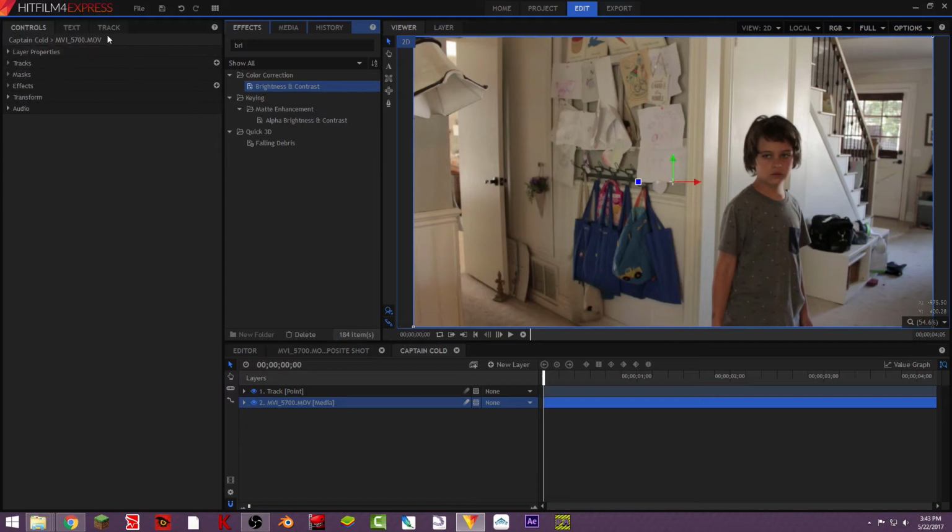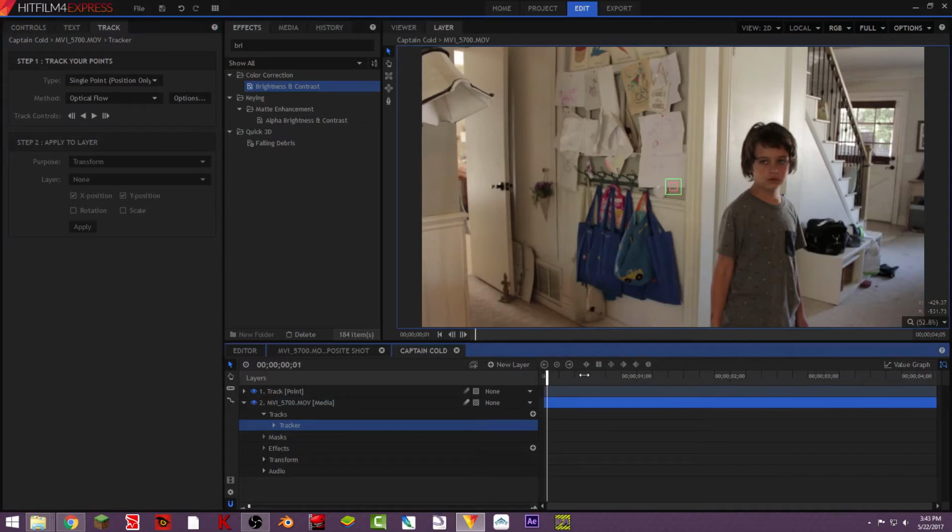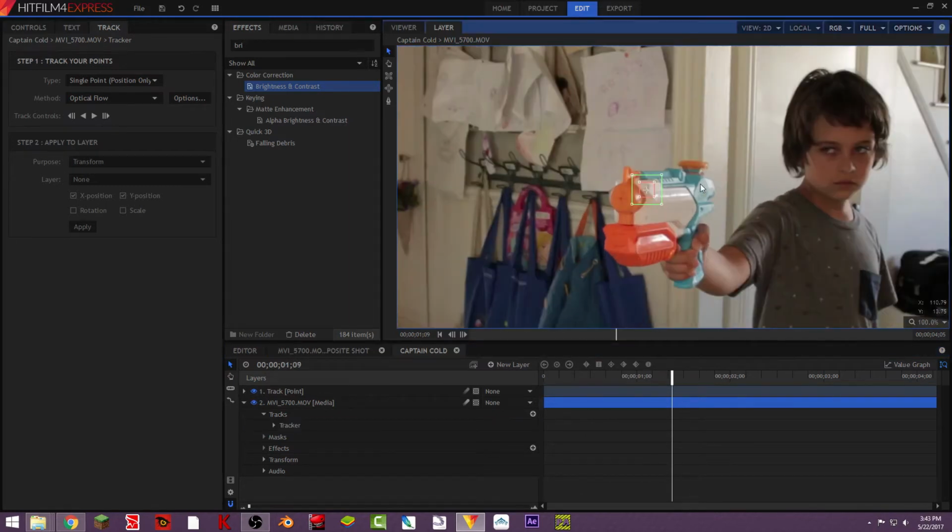Anyways, come over to the controls panel and hit this plus on the track. And I'm going to scrub through the timeline and find a point where your gun is clear. Okay. Alright, so I'll track right there. Make it a little bigger.